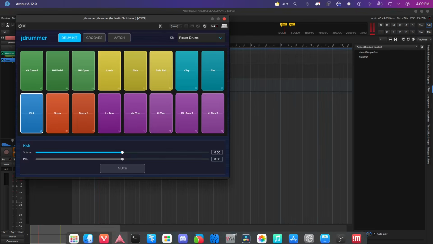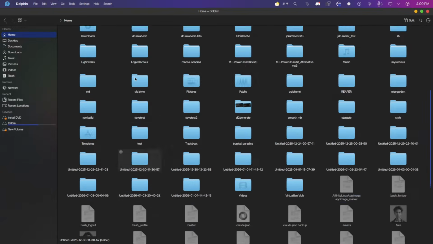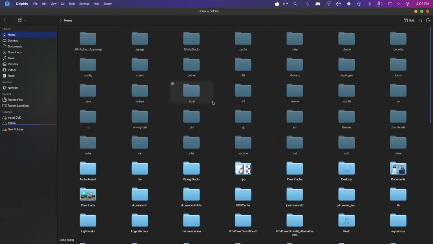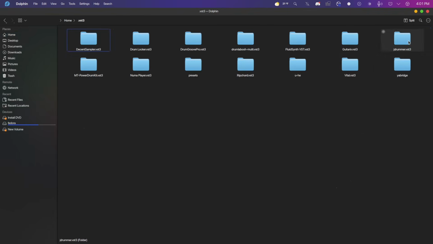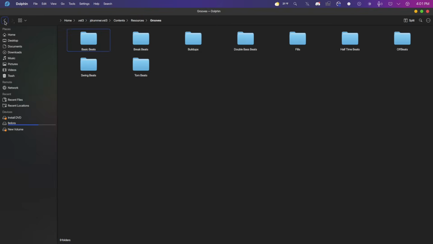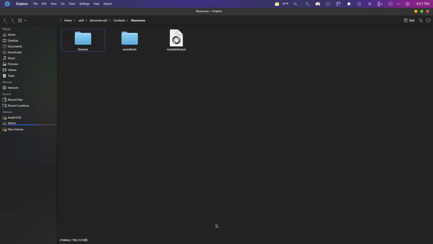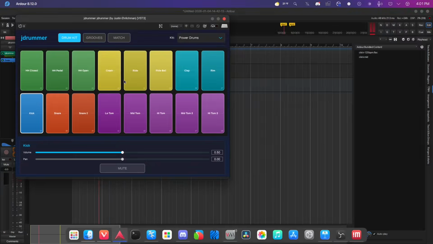The way you would do that is you would go to the location where the VST3 bundle is installed. In this case, it's under my home directory under the .vst3 folder. Then you go into the bundle contents. Here you can add sound fonts, and you see there's another folder for grooves where you can add your own grooves. So let's get back to the plugin.